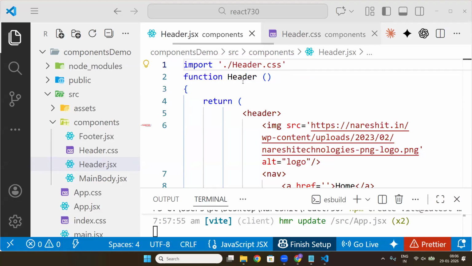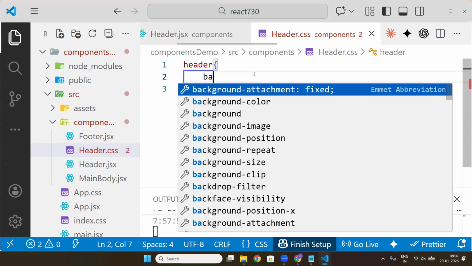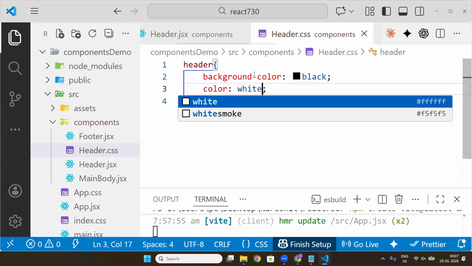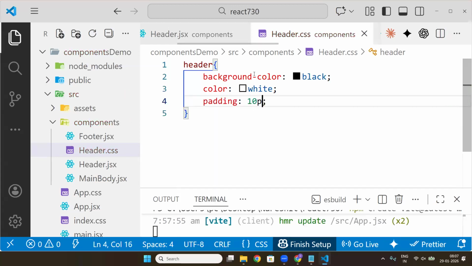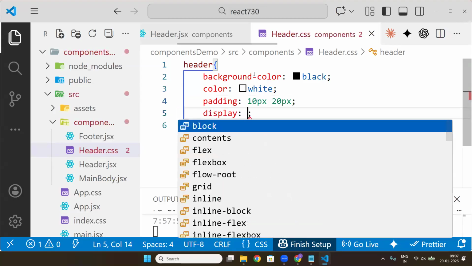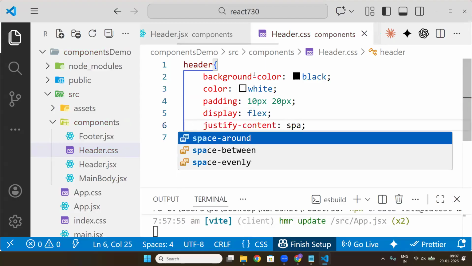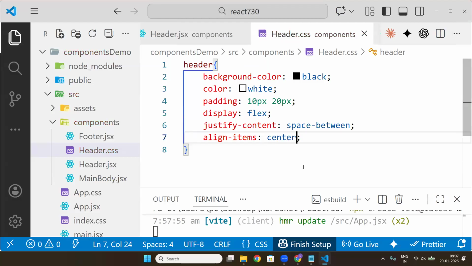Next, go here in the header. All I will do, sir, you all know CSS, na? I'm gonna write it quickly. Background color black, color white. Okay, and padding, top and bottom some 10 pixel, left and right some 20 pixel, and display flex, justify content space between, align items center. Any doubts in this?